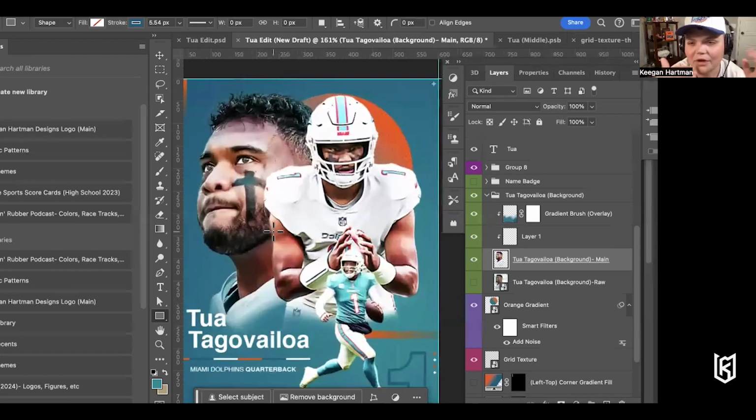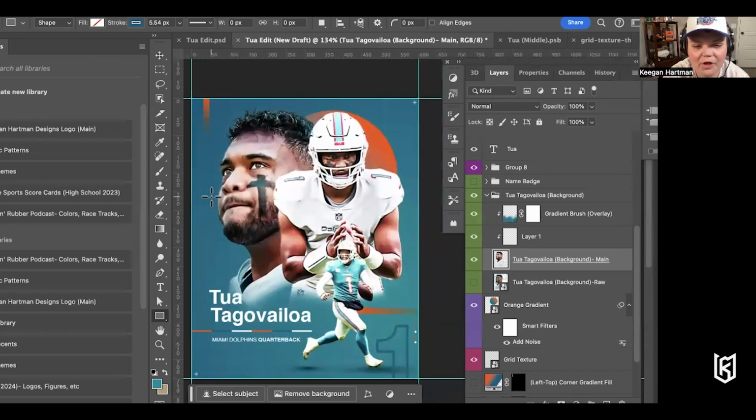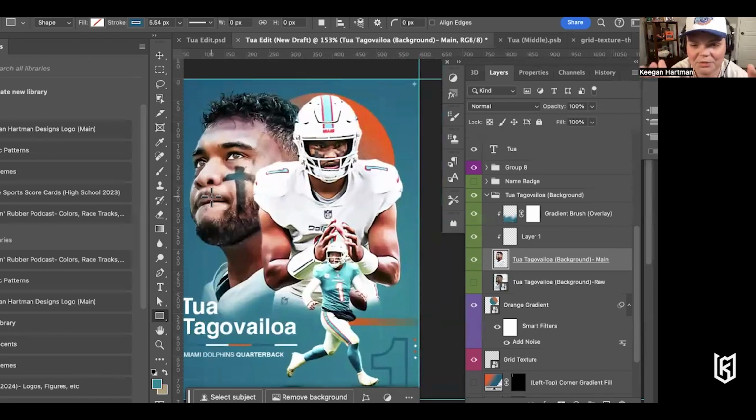Not really messing with the light and exposure because I already messed with it. So there's that. That's your background to a cutout there. All right, now I know what you're probably thinking. What are these two layers right here?